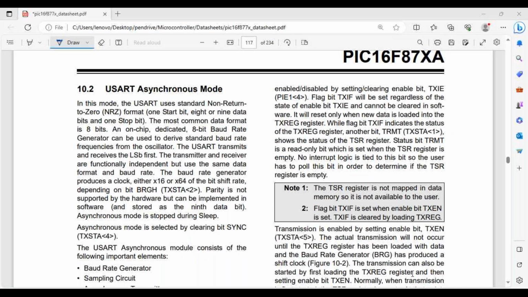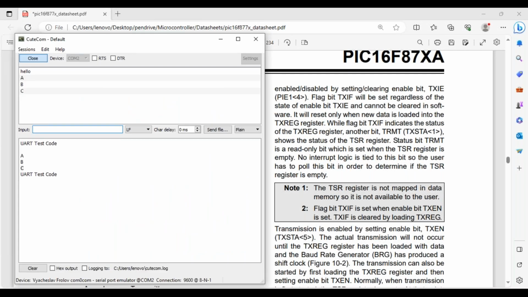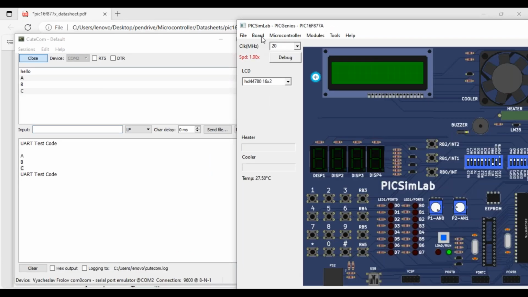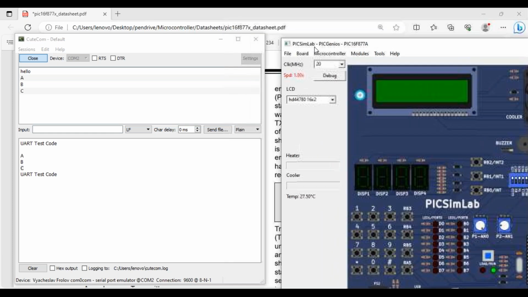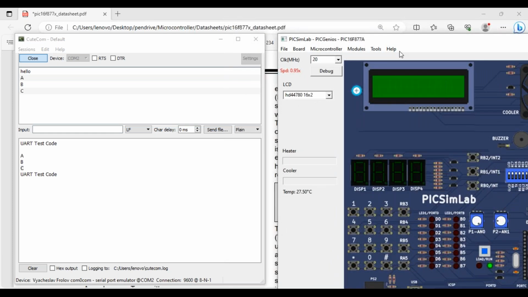Actually, QtCom is an application which comes with the PiximLab board itself. Because it is a software which comes with the PiximLab itself, we don't have to externally show you the ground. Ground is happening internally. Internal common ground connection is being done.